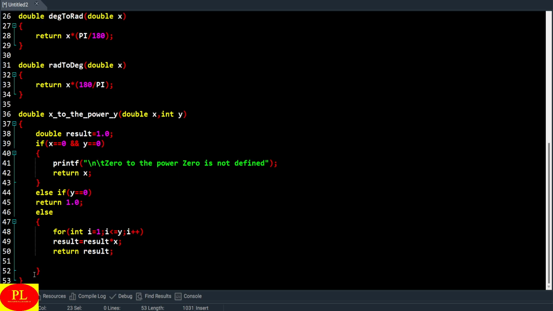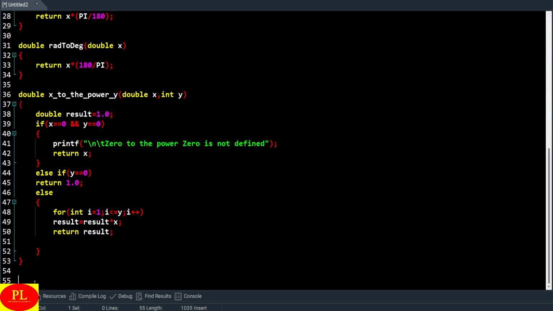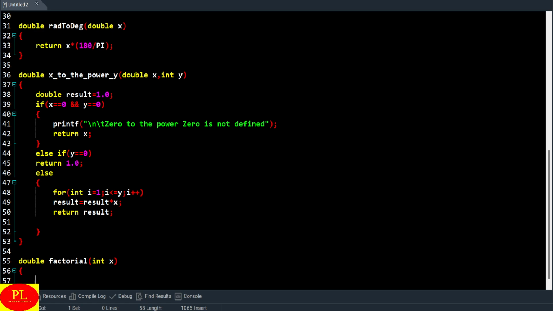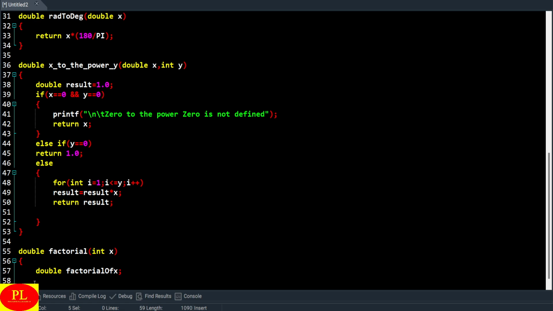This factorial function will take an integer as input and return double as output. Double factorial, it will take a number, let's say num or x as input. Here we will define a double variable factorial of x. First, as we know, the factorial is not defined for negative numbers. We need to check that condition.